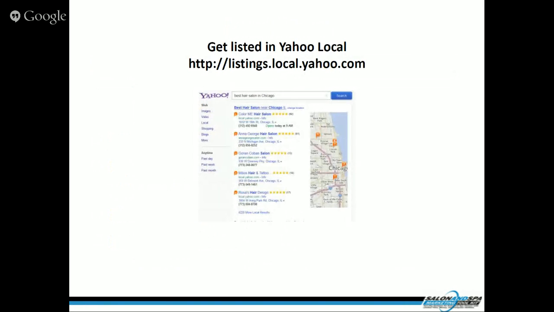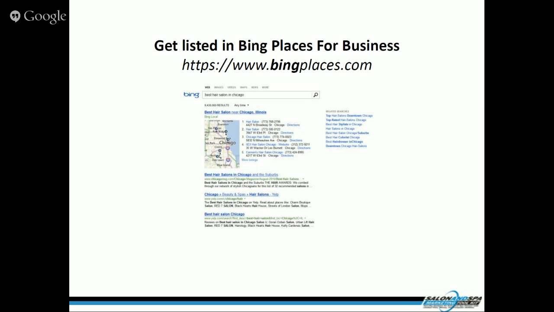You can do the same thing for Yahoo. You go to listings.local.yahoo.com, okay? And in there, you can also get a listing. Now, it's not going to be exactly like Google, okay? It's not quite as comprehensive, but it's still good to have, and there are a lot of diehard Yahoo users out there.